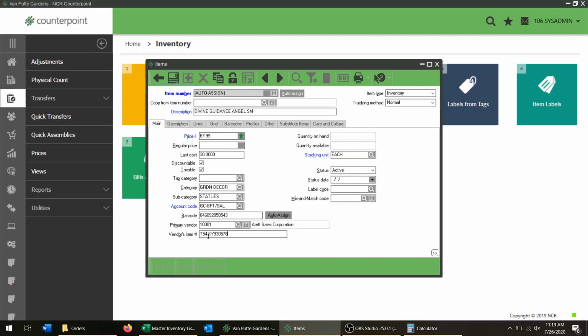Everything else that we grow doesn't really have a vendor or a vendor item number, because we haven't really done that the correct way yet. So for now, those would both be blank. If you were entering like a mum pot, you would leave those blank, but you would hit auto assign.